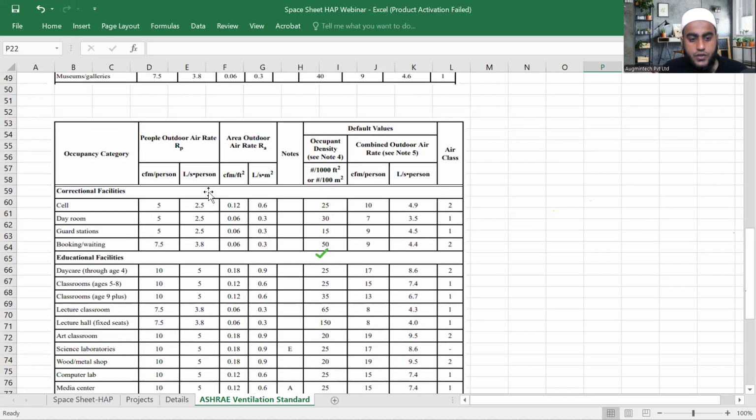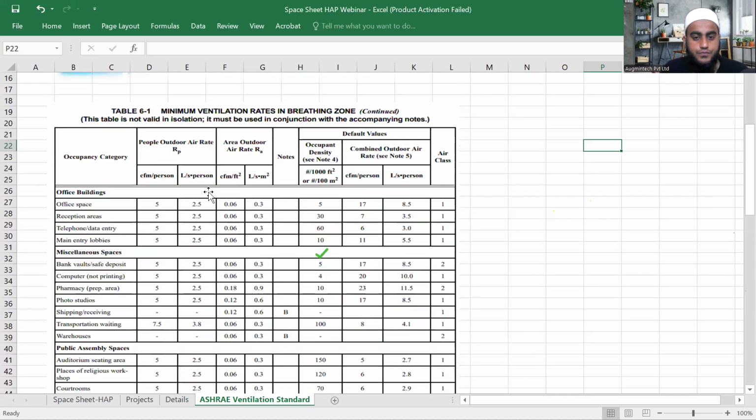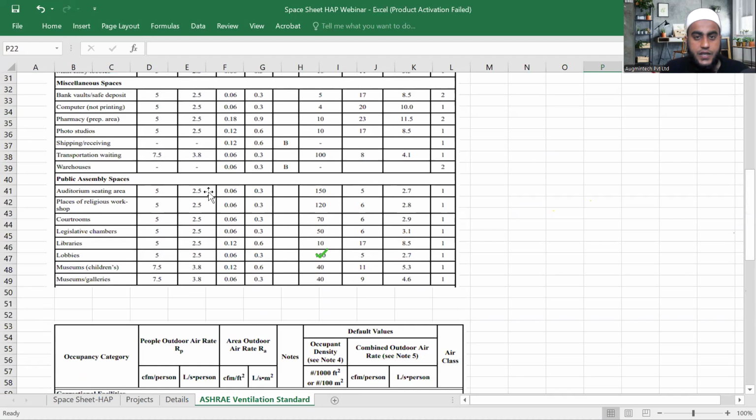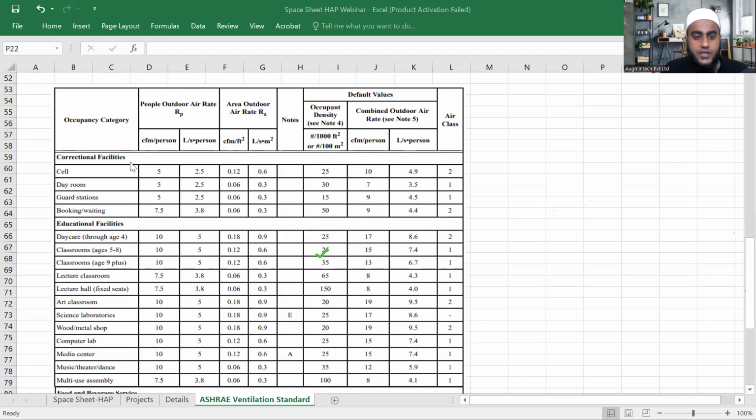Classroom. Okay. So here you have to search for classroom. When you see now, here, classroom ages 5 to 8 students. See in the second table, can you see in educational facility, classroom ages 5 to 8? Even the CFM per person value is also given, meaning the outdoor air per person value. And the CFM per square feet value is also given for classroom ages 5 to 8.